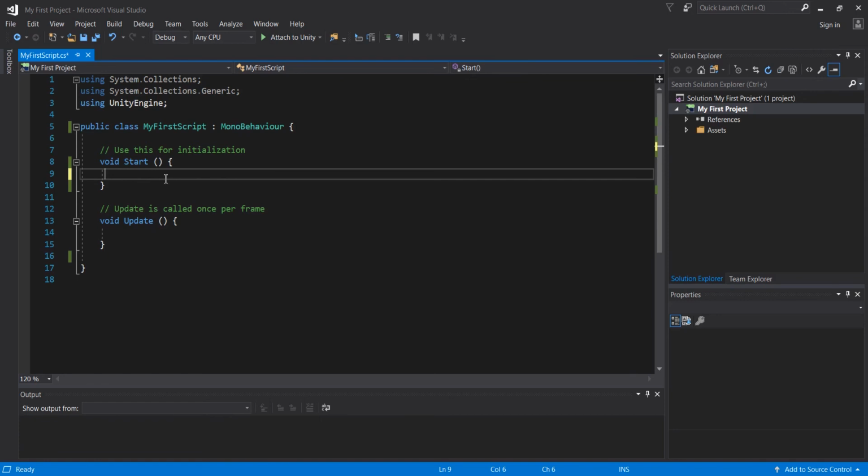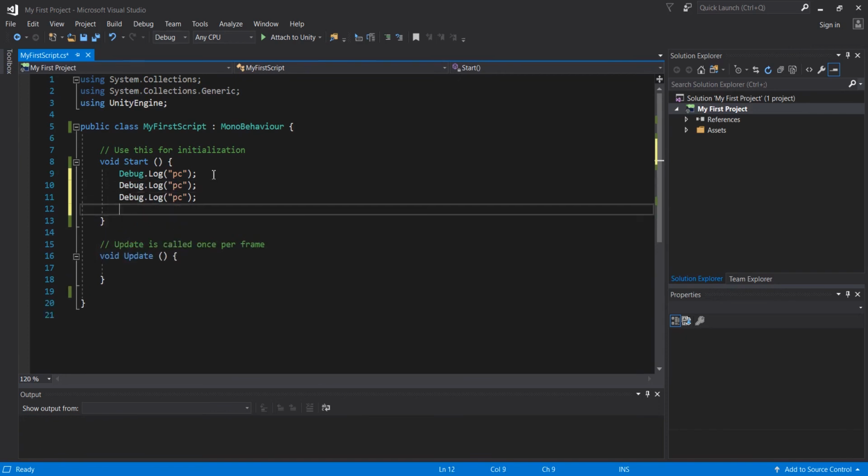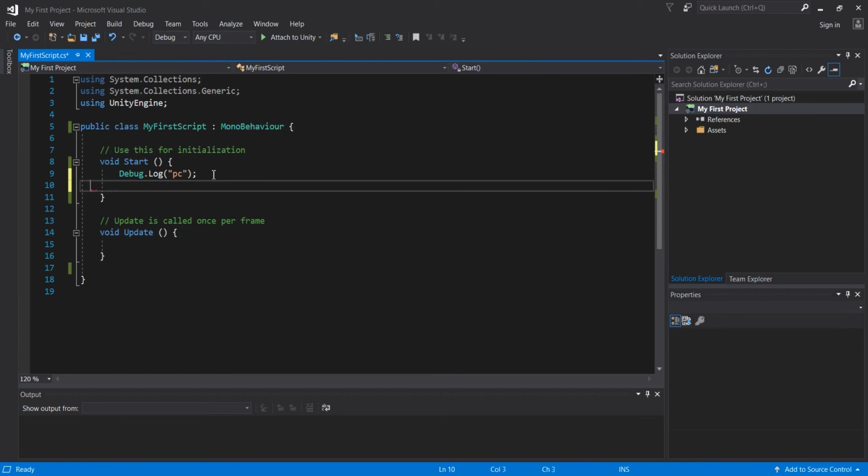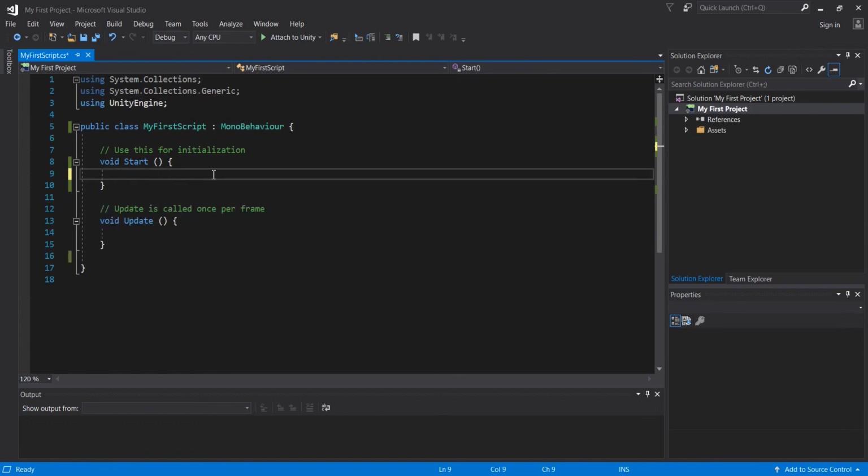For example, if we want to print in the console some variable value 10 times, or multiple times, it doesn't matter, we can do it like this. We can pass a Debug.Log and some name like PC, and to print this variable 10 times, in logic we would just copy and paste it 10 times. But using loops we can do this much more easily and simply.